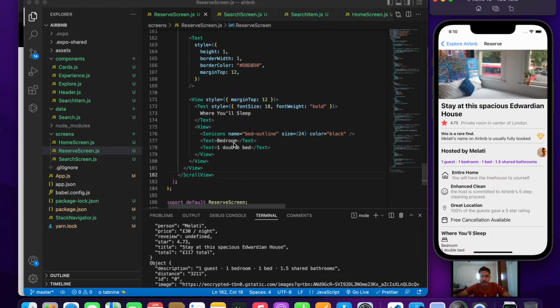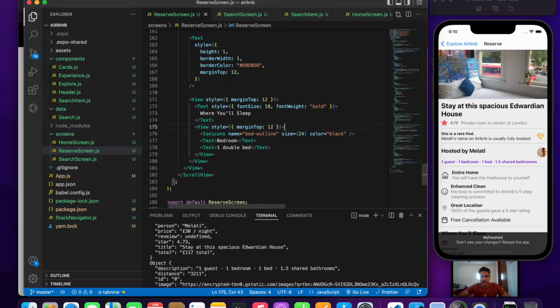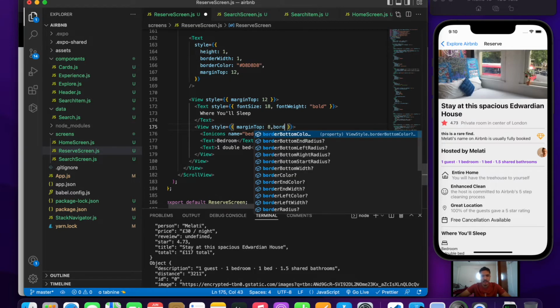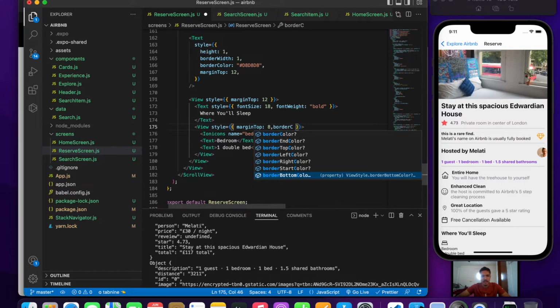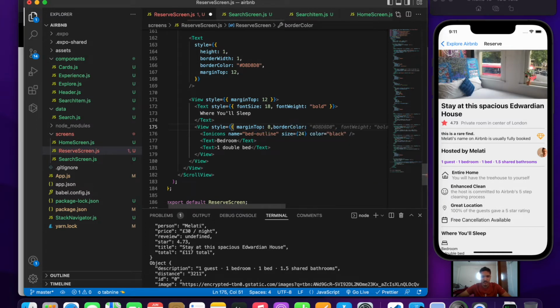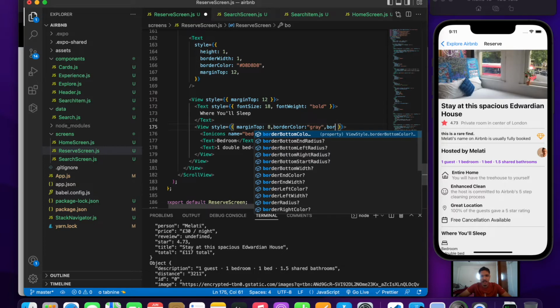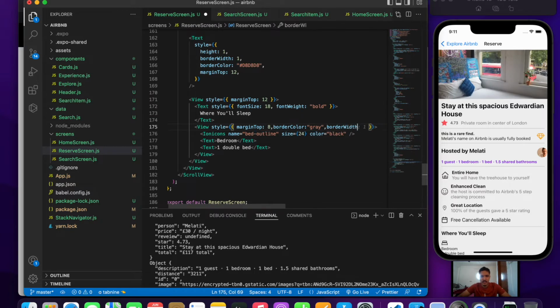Yeah, so to the view we need to give it a border. So style, first of all margin top, and then what we do is give it a border color, gray, and border width is 1. Let us save.